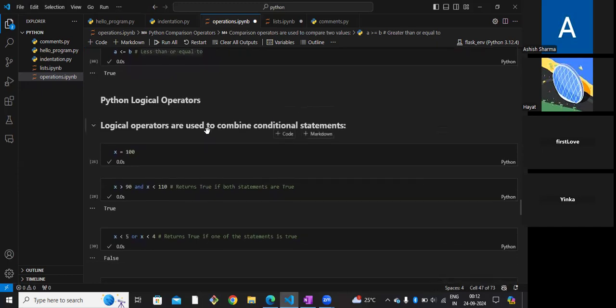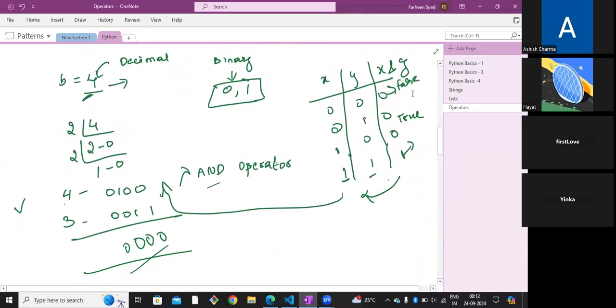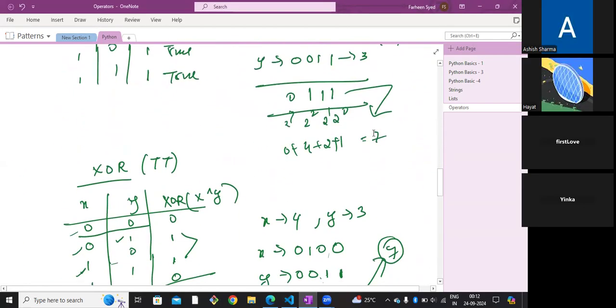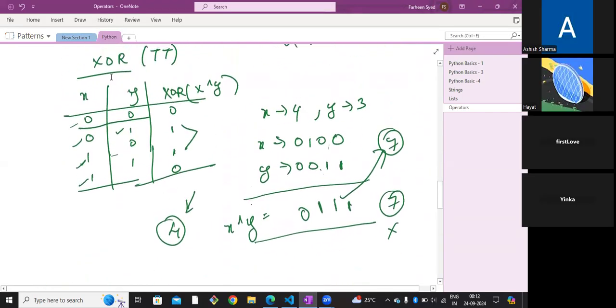Next one is logical operators. Whatever I have discussed about the truth table earlier, AND, OR, XOR. In Python, we have keywords like and, or, and not.